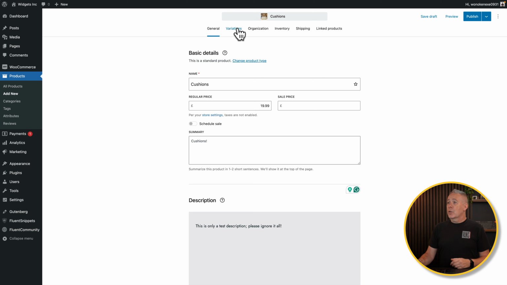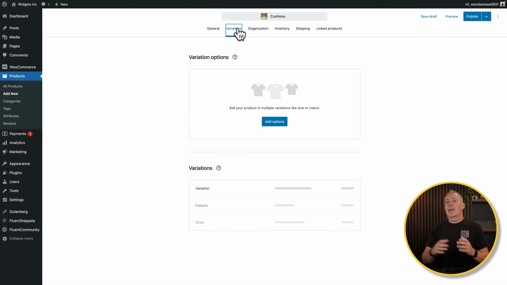So now we're going to switch over to variations. So you can see now we've got another tab to do the next things. But I do appreciate what's going on here because variations and attributes have always been a bit of a pain when it comes to working with WooCommerce. You've got to go to a different place to create certain things, or the editing interface is not that nice to work with. This does make it a lot better.